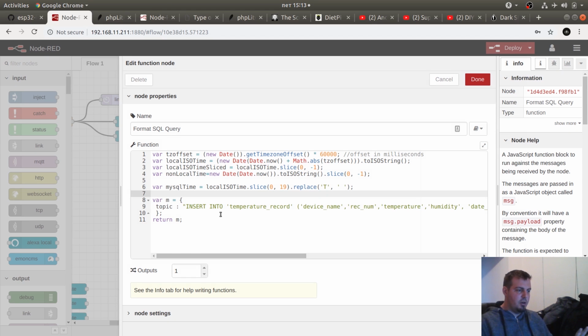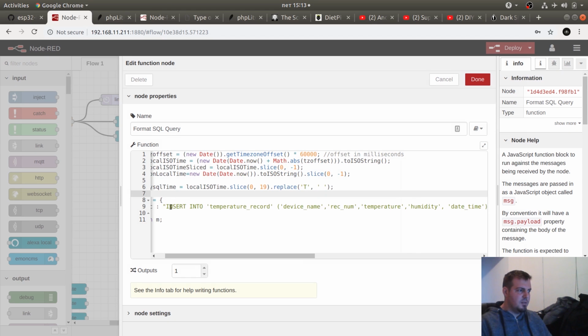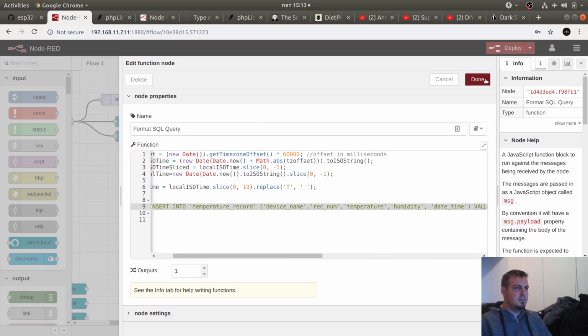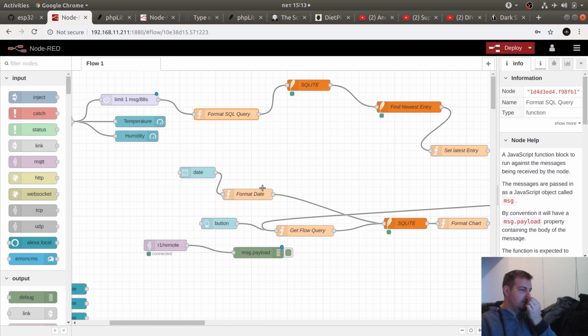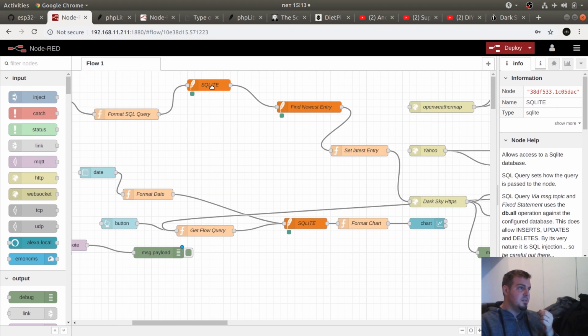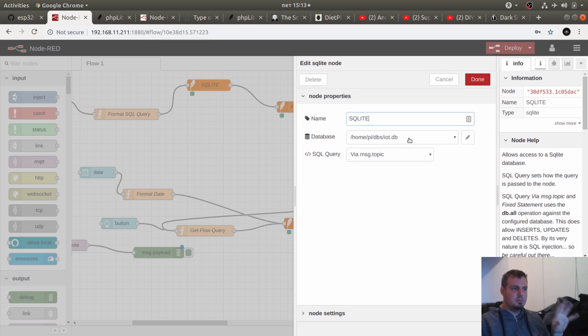Anyway, here I'm creating the insert string of the MySQL and sending it to the SQL database. I set up the SQL database as just a file. This is already located on the Raspberry Pi when you set it up, so this file is already there.